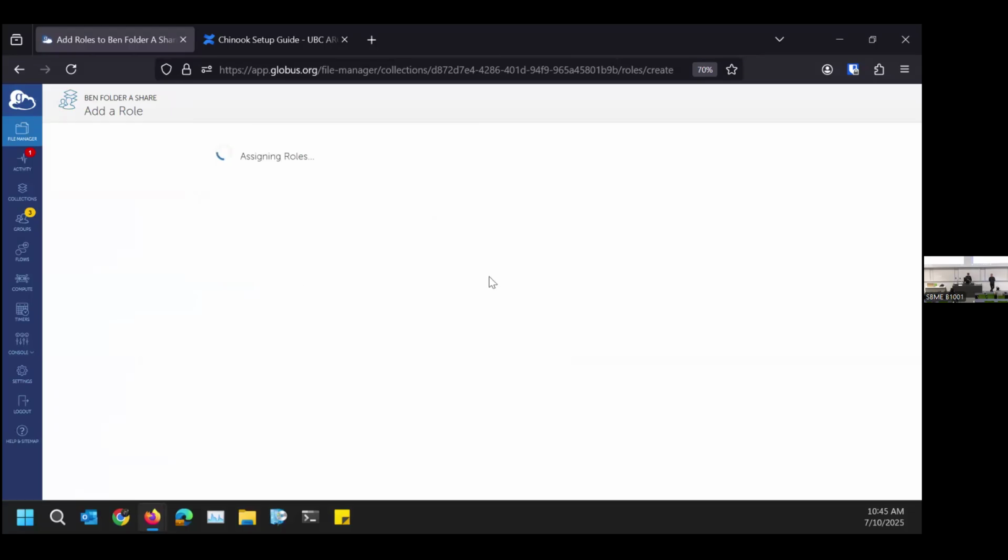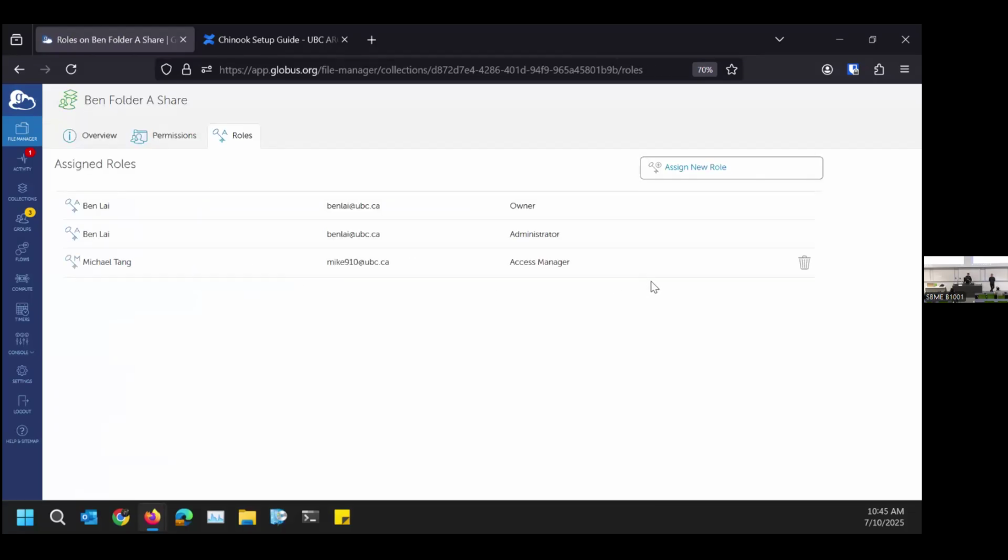Yeah, role and then. So this is not file sharing. This is just granting people administrative-ish access to the same collection, so they can add other people too. They can possibly do shares and such. So now Michael Tang has access to grant access to other people.